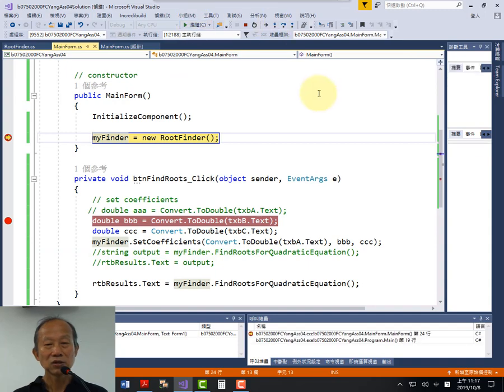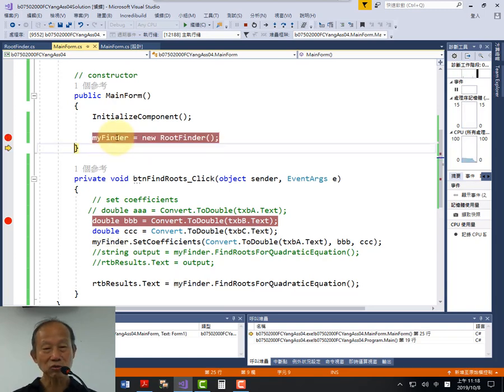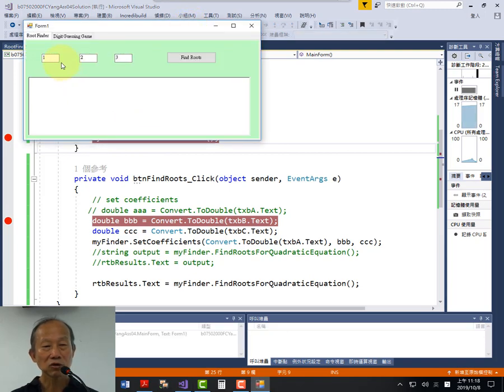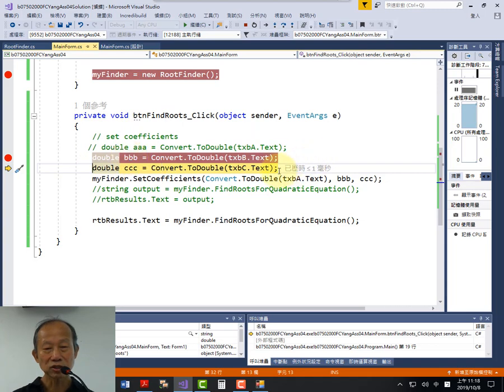code. So initially the main function pops out, and we instantiate myFinder, which is initially none. Once new is executed, myFinder is ready for use. So suppose the user does not change anything: 1, 2, 3, and then clicks on find roots. So we are about to execute this function. Okay, so the first thing is, how about text B? Move your cursor to the text. It's a string. Convert it into BB. So BB is 2. Similarly, C is 3. So we are about to execute this function, right?